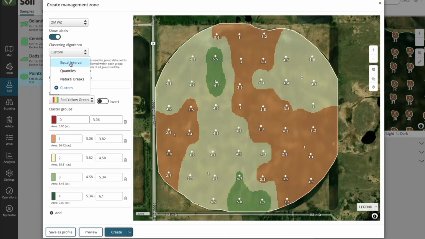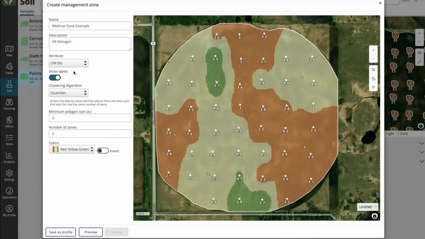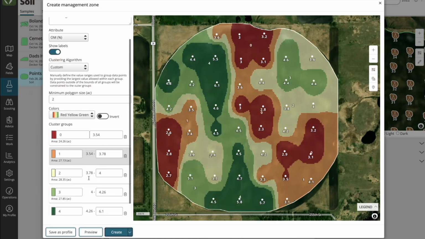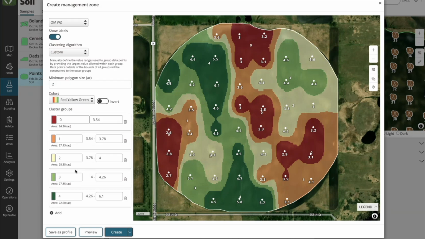But what I'll do instead, so that was equal interval, and you can read the description of how it breaks that data apart. But you can also use quantiles, which more equally distributes the values. In the previous one, you saw some zones that had very little data, but now it splits the data into more equally represented zones by area. So regardless, you can choose that method.